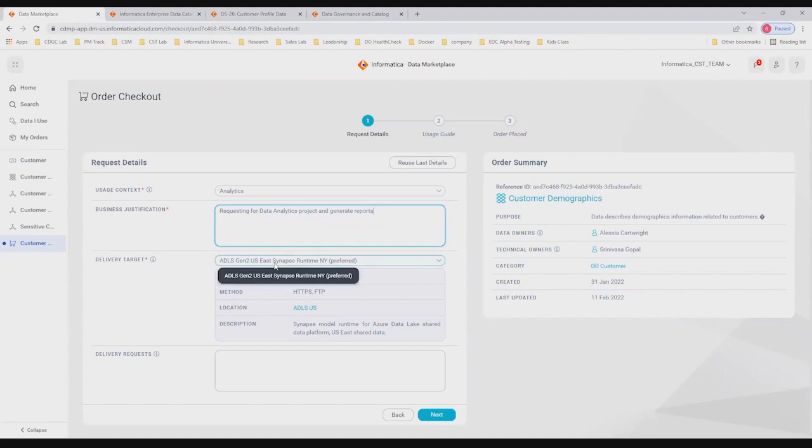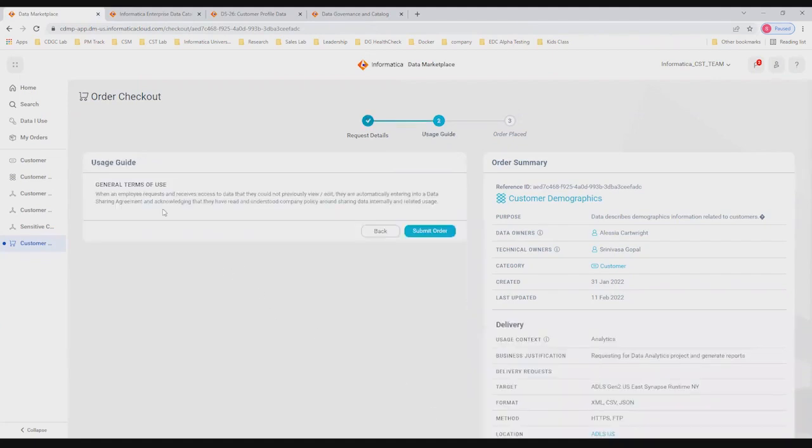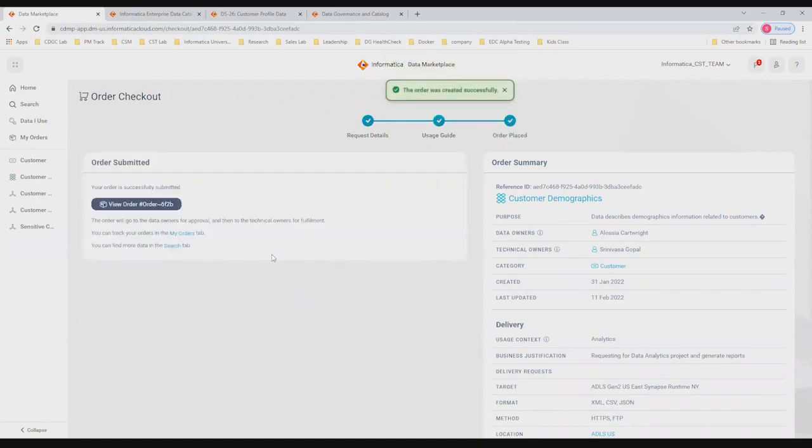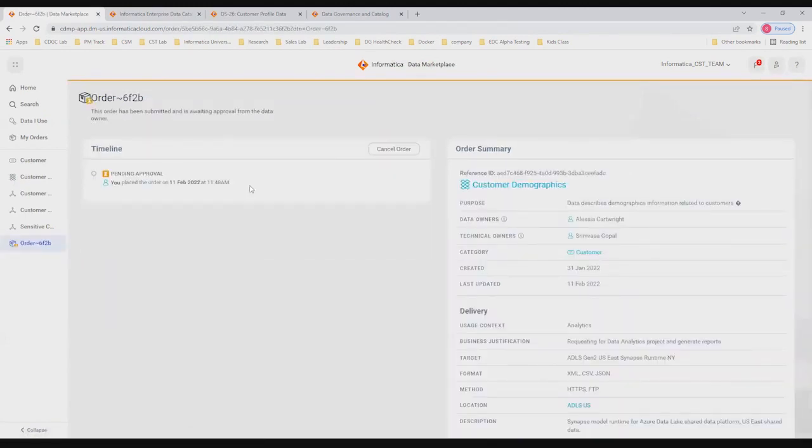The delivery target is by default Azure Data Lake Store. This can be changed if she wants to. Let's keep it default, and go through the usage guidelines and submit the order. You can see the order is placed now, and it's going to be with the data owner to review the request and approve or reject. So you can click on the view order to see the pending approval status for this order.